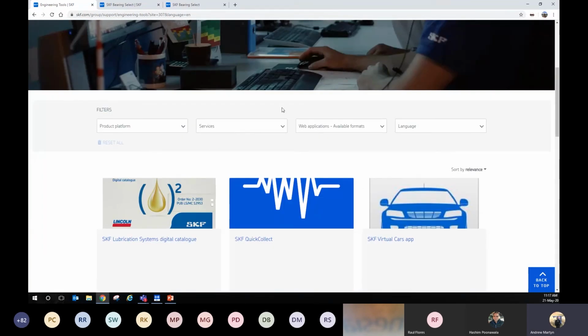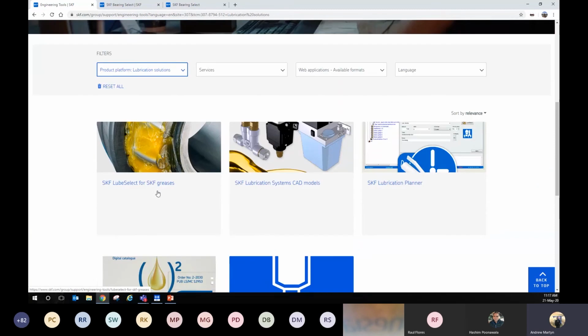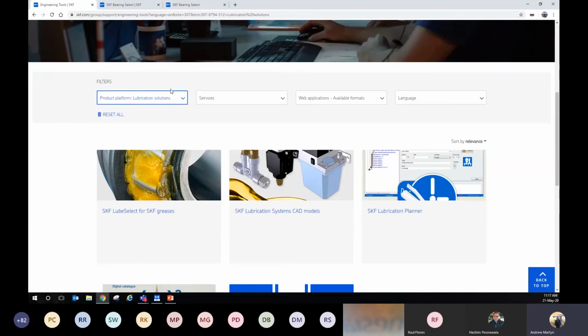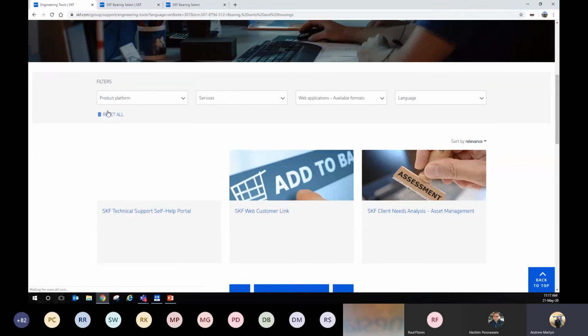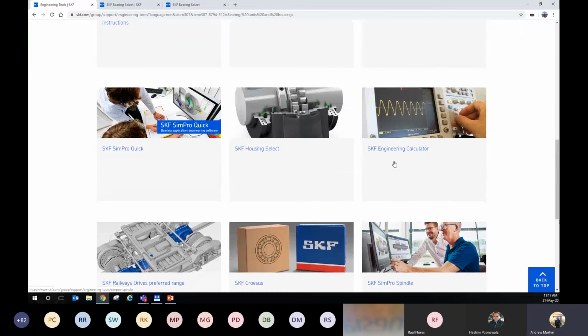I've just gone through the ones that I find most important for the bearing selection process today, but you can also filter through things like lubrication. There are a few of the programs we talked about there: DialSet and Lube Select for SKF greases are both there. If I go to bearing and units, I will find Bearing Select here, and as you can see, there are a few other options there as well.